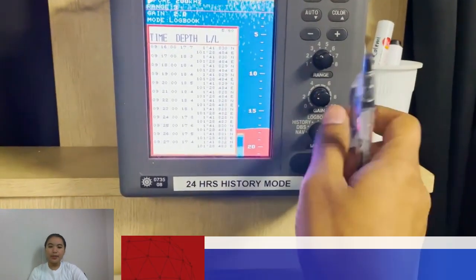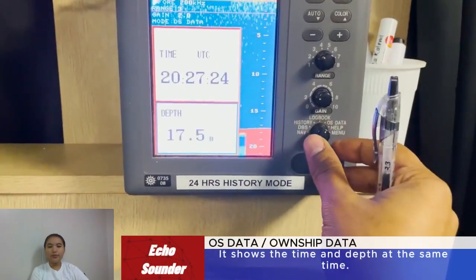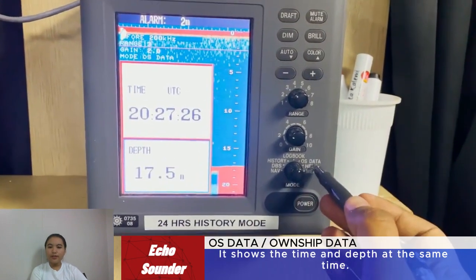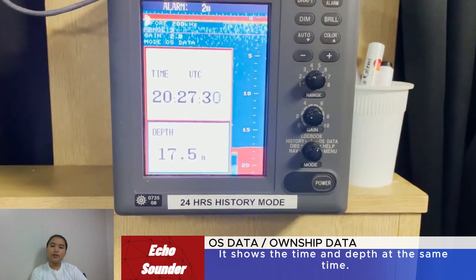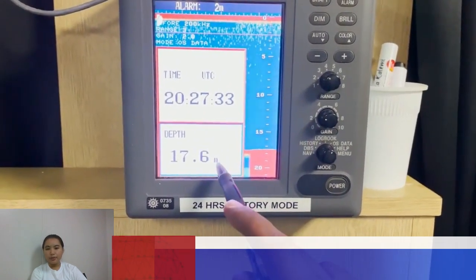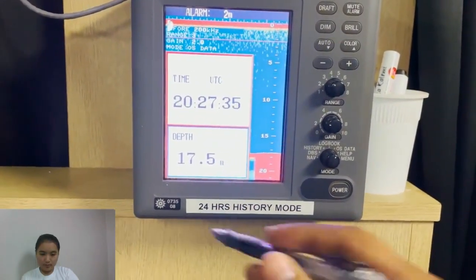For the last mode, we have the OS data or the on ship data. Here it is just showing you the time and depth at the same time. So this is also the depth which is showing in the nav mode, which is the depth below the transducer.